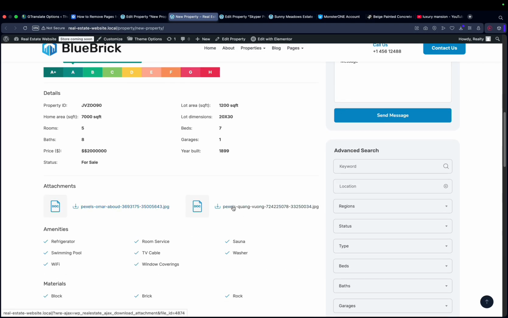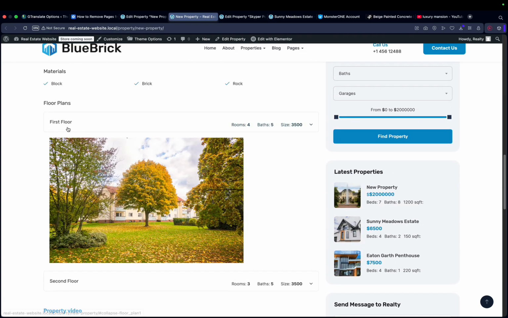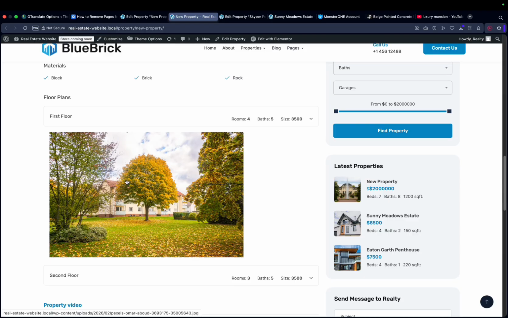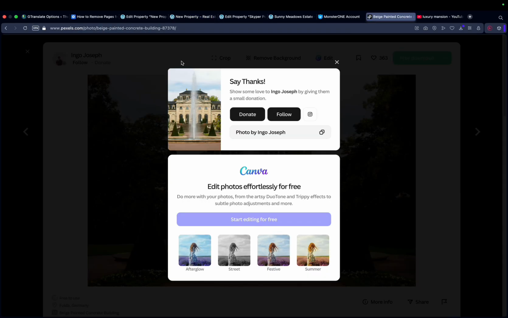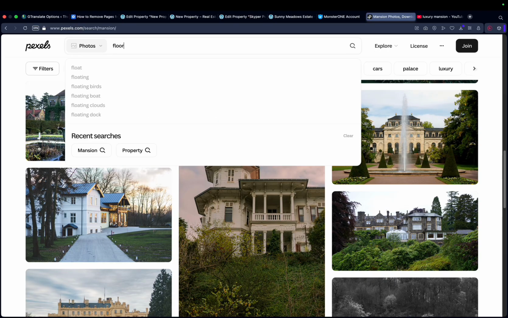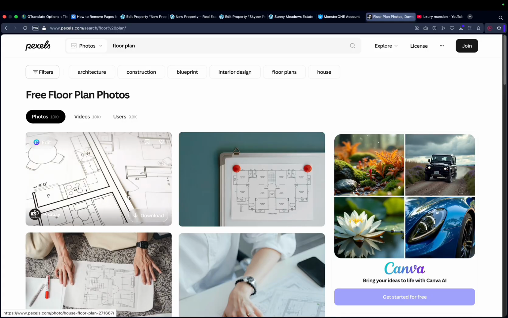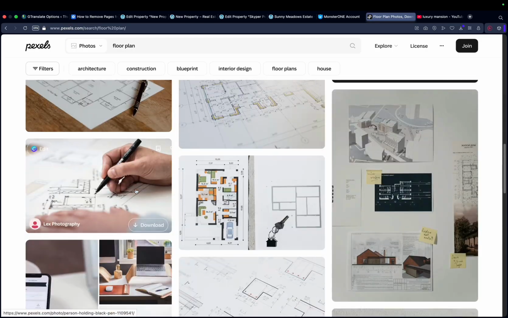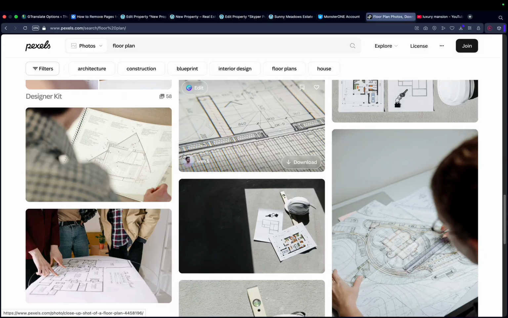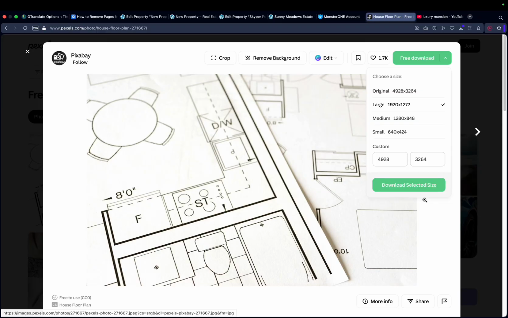And then these are the attachments. Normally, it's better for you to attach PDFs and docs here, amenities, materials. And then you see this is the floor plan. This is the first floor. We should have had an actual floor plan here. Let's go to Pexels and look for floor plan. All right. So we have these floor plans here. We can just use some of these. Of course, they are just mock floor plans.